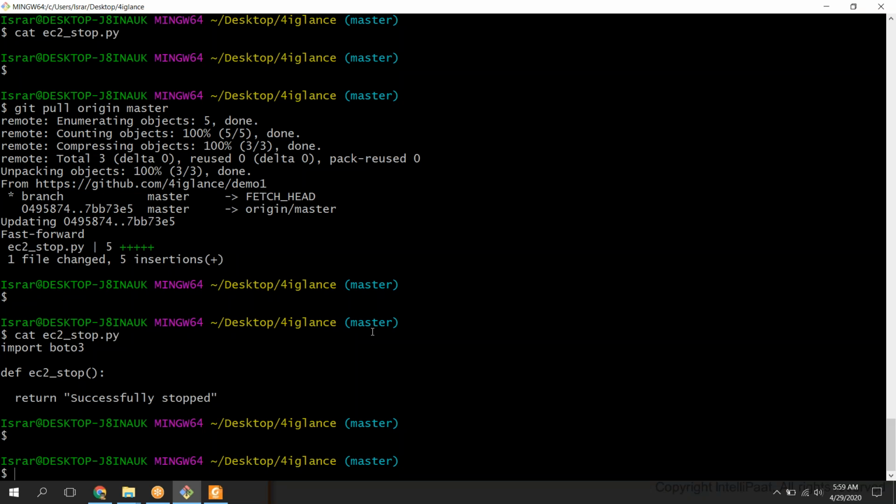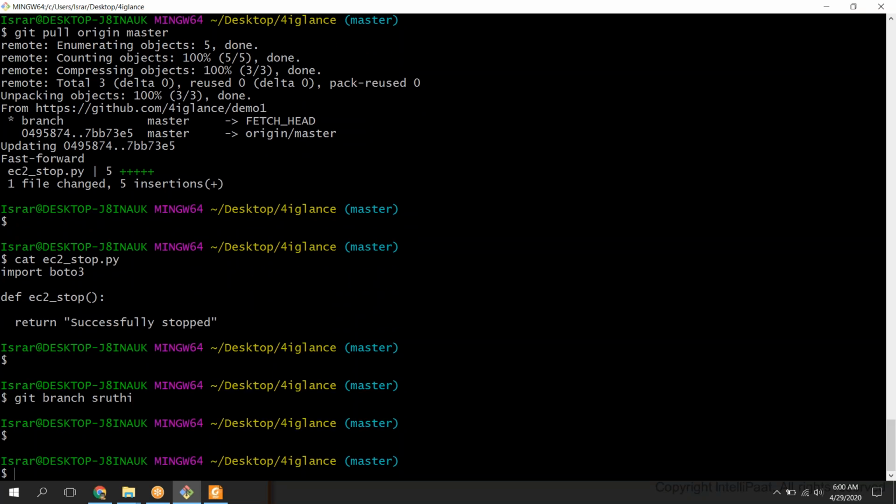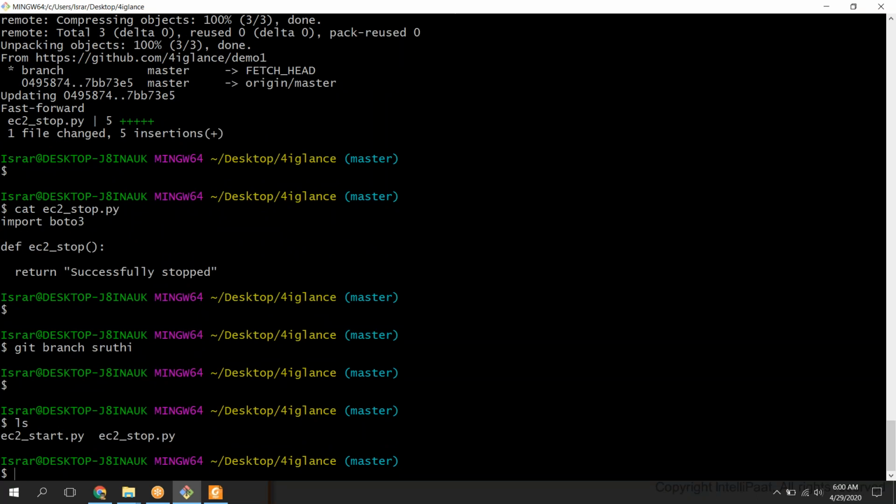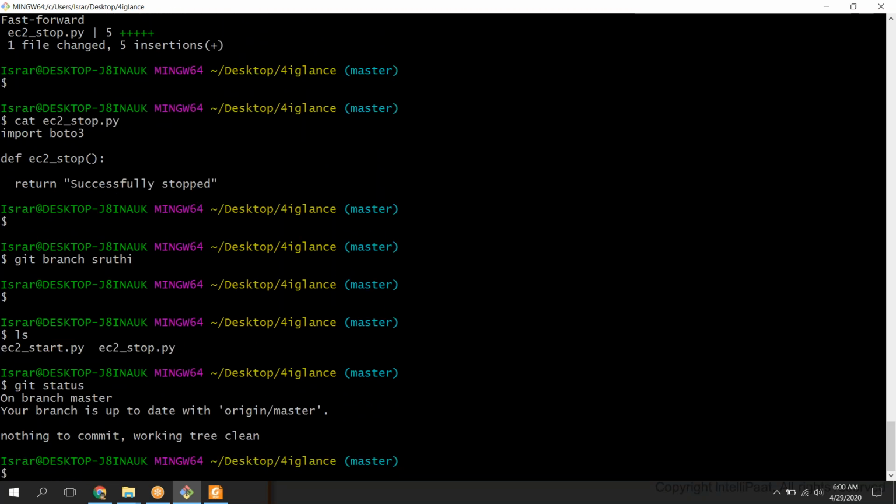Okay, coming back to the previous thing, if you have multiple developers and you want to create a branch for a developer so that the developer can work on his or her code, how can we work around it? We have git branch, and let's say you want to create a branch for Shruti. Hit enter, and as we were in the master branch, everything in the master branch has been added to the Shruti branch. I can say git status, and I can check all the updates.